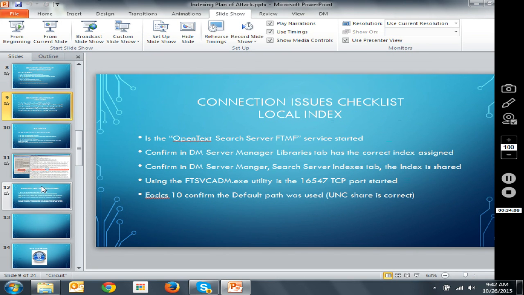And this is for the local. You've got to make sure the search server service is started. You've got to make sure the index is assigned for the library, that the index is actually started, and that shared, and the FTSVC ADM, the ports are started. This is all the same stuff over and over again.